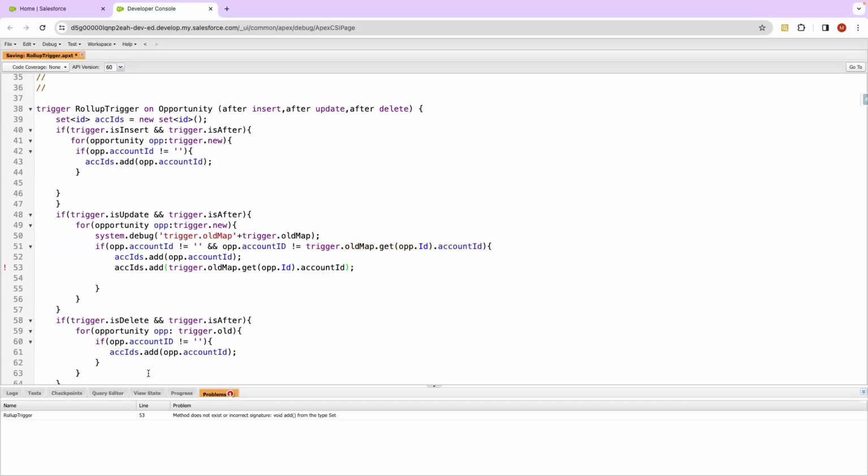Okay. Now both the accounts will go there, and for one it will increase the number, for the other it will decrease the number, obviously going through the map. Yeah, that should be a good thing to add. Otherwise, for the old opportunity, it might reflect a wrong number, right?